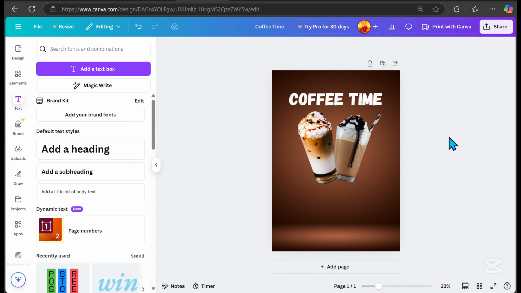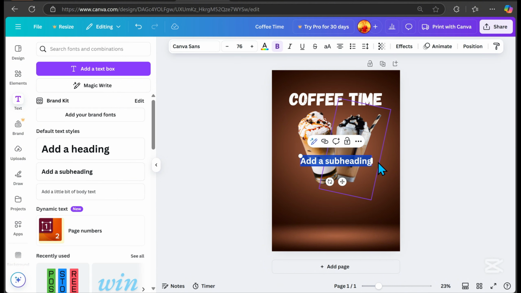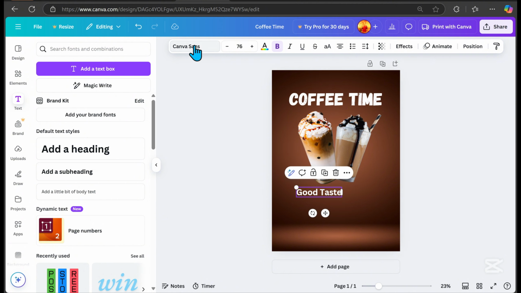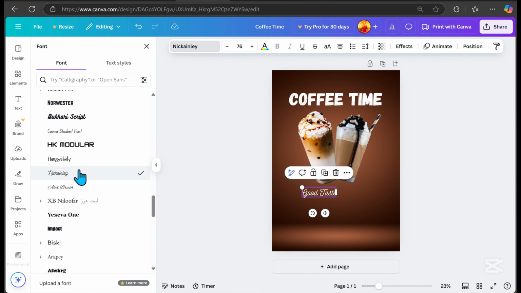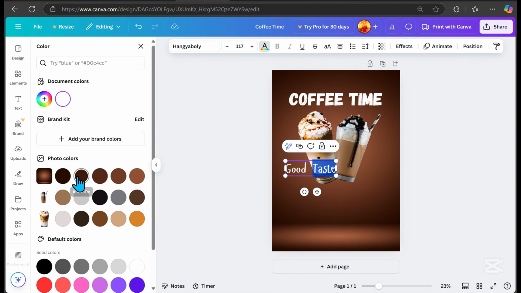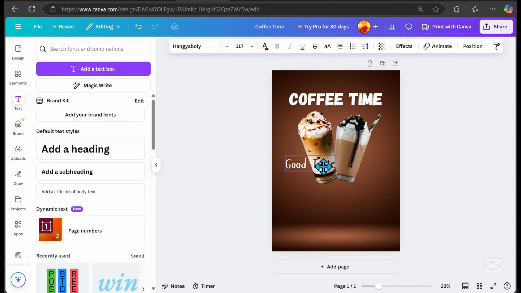I also added another text for a catchy phrase. And chose the font Hangiaboli. I placed it below the coffee time text for a unique design. For better readability, I adjusted the colors of the text. And duplicated it for the opposite side.